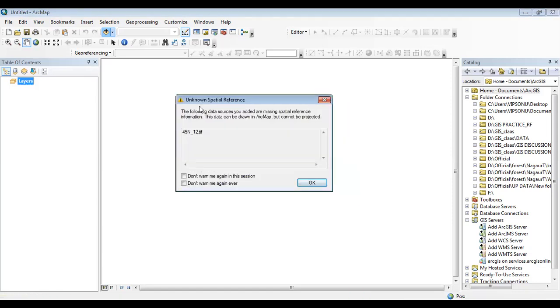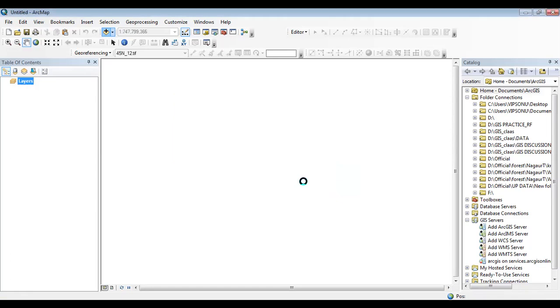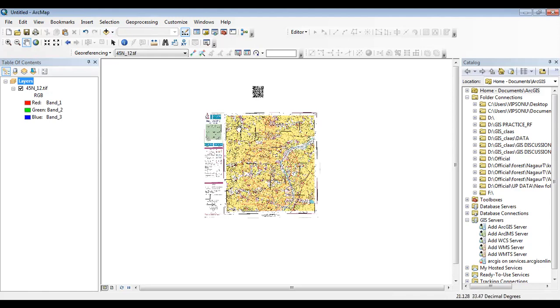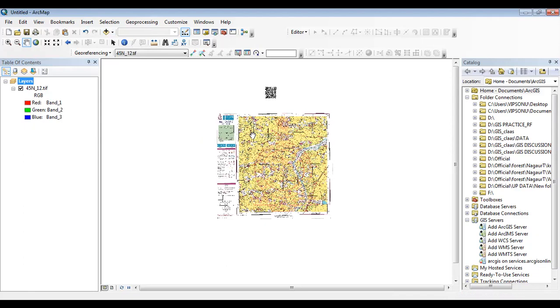This message appears because there is an unknown spatial reference, because this toposheet is not georeferenced. Then click OK. Then you can see this is our toposheet, and in this session we are going to georeference it. To georeference any toposheet, the first step is to convert latitude and longitude from degree, minute, second to decimal degree, right? In our previous video we already discussed how to convert DMS to DD.